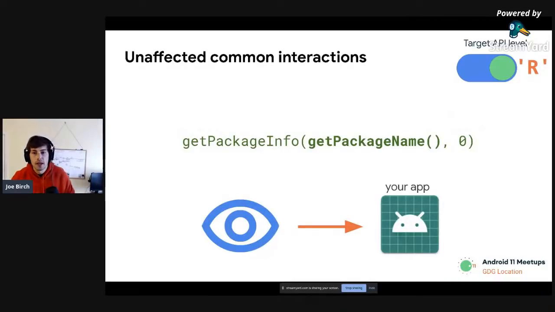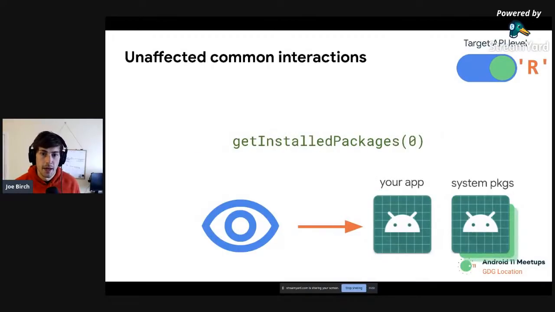So if you target Android 11, getPackageInfo followed by getPackageName, which is for your own app, will return the package information for your own application because you're requesting it for your application. That's allowed. That will work as expected. No changes required there. If you're doing that, no concerns. Calling getInstalledPackages is also unaffected. This will return the calling app, certain system packages, such as a media provider, and anything that implements the core Android functionality.